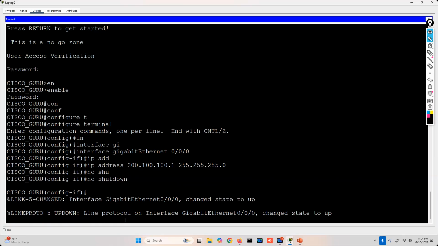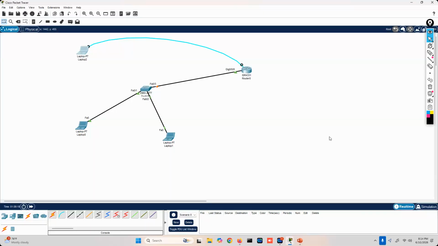I will hit enter. If you go back to that main design, you will see that that interface has turned green. And this switch interface too will soon turn green. So this interface turned green because we activated it. We did not just activate that interface. We gave the interface an IP address and we said no shutdown. And then the interface turned green.